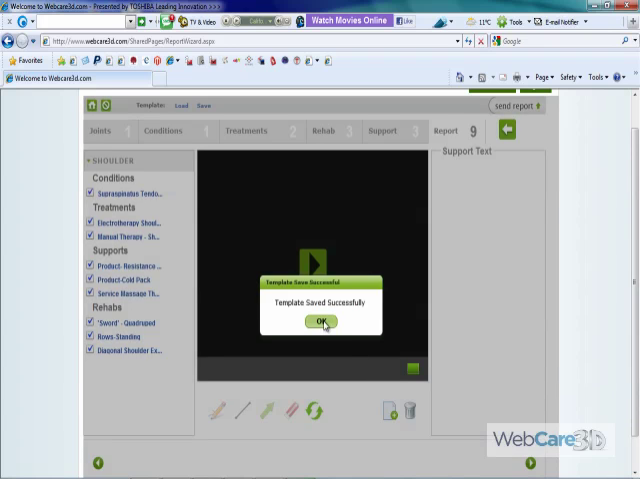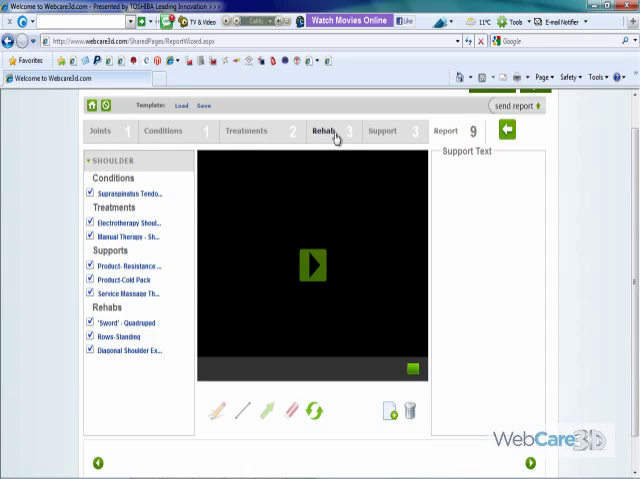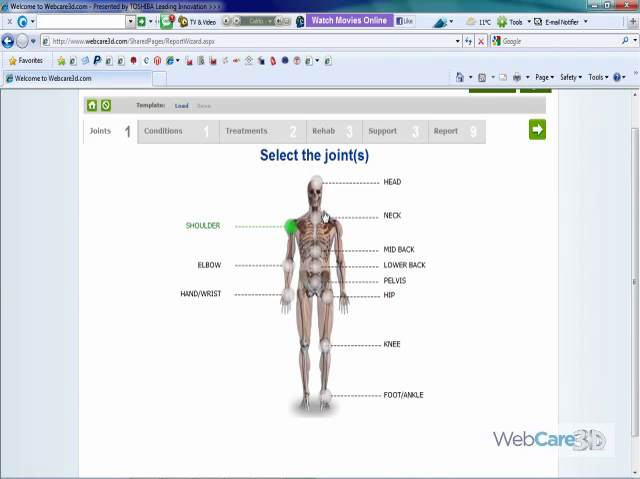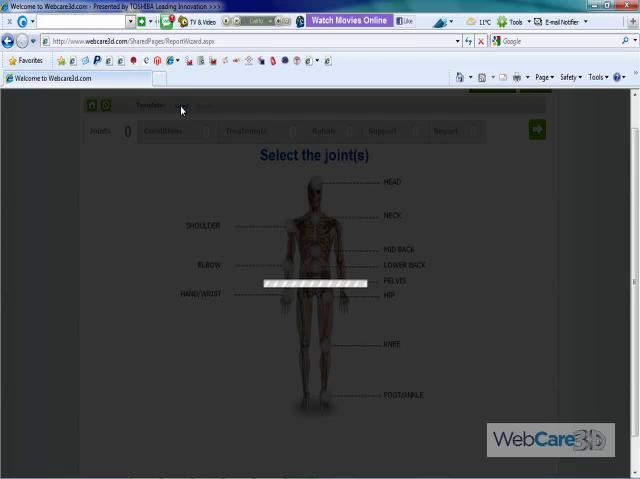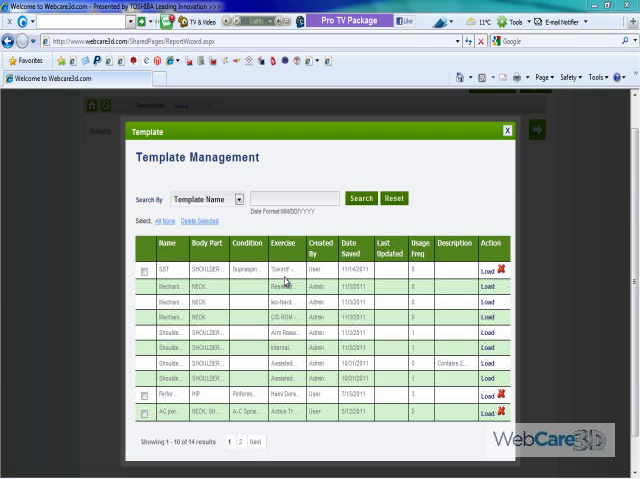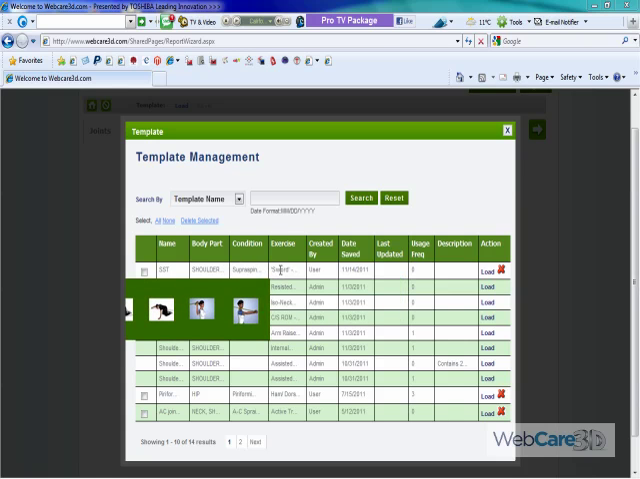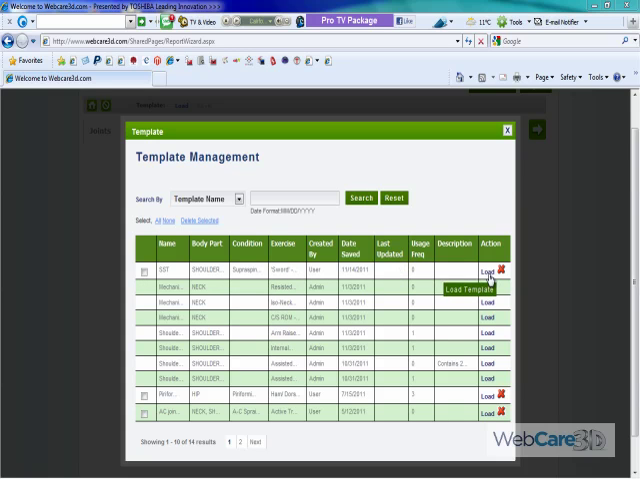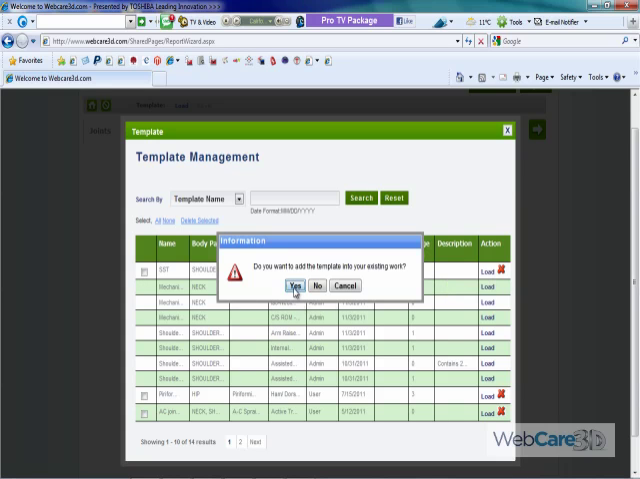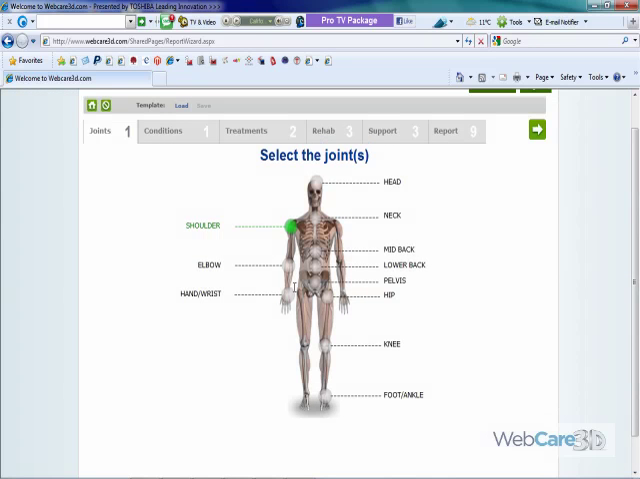And what that allows me to do is in the future bring that report up. So I'm going to remove all of those items and just show you how easy it is to pull up future reports. I'm going to click on Load Templates. You'll see a list of templates come up, including the template that I just created, along with my other templates. If you scan over the template itself, it'll show you items such as the exercises that are included. All I need to do to access this template is click on Load, and all of those items are added to my report.